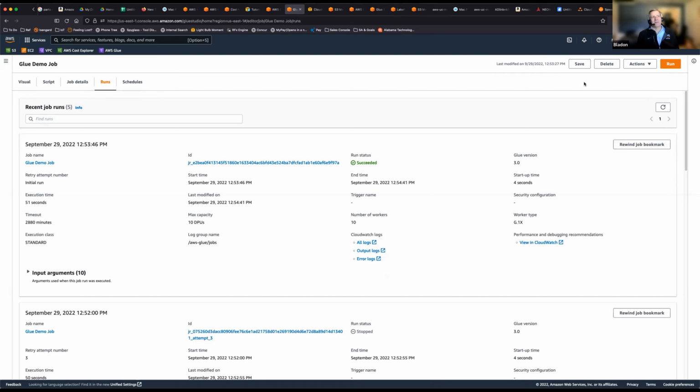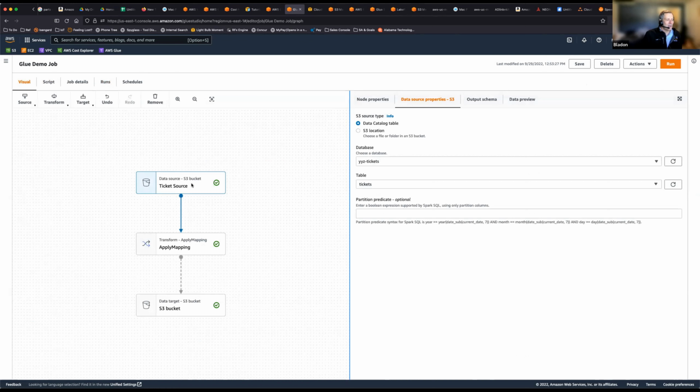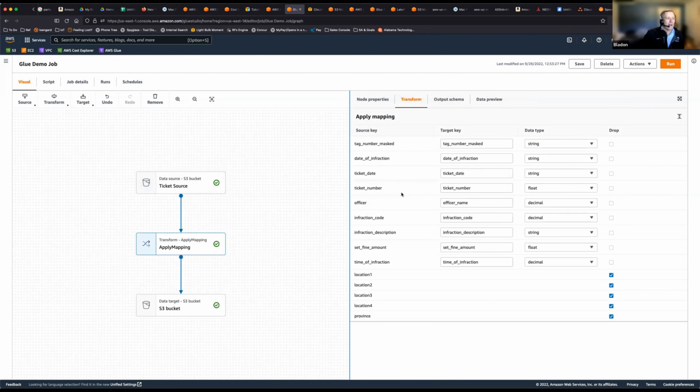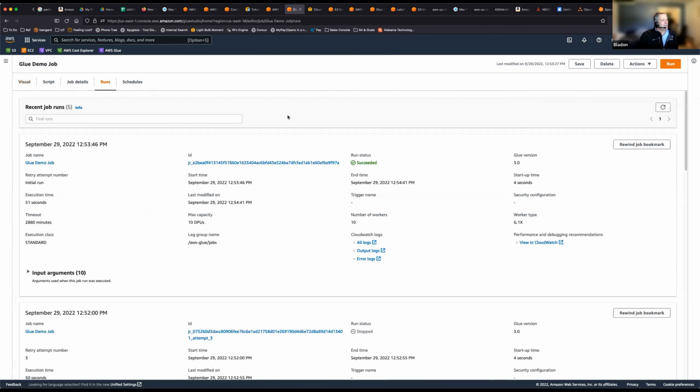So we created that CloudFormation script, which set everything up for us. Then I created our job, which looks like this. I set up the source to pull data from the data that was set up in the CloudFormation script. I applied a really simple mapping here by just changing some of the schema, some of the data types, and then I dropped some of the columns. And then I output the data in a Parquet format using gzip compression out to this S3 bucket. And you can see here now that our job succeeded while I was sitting here talking.